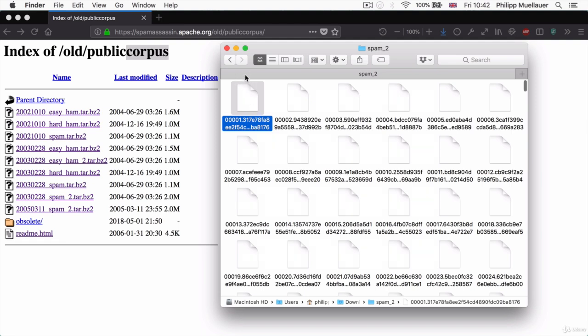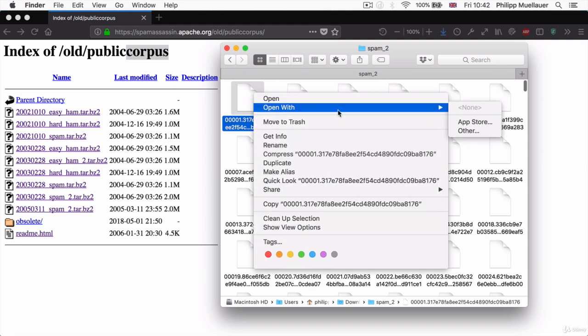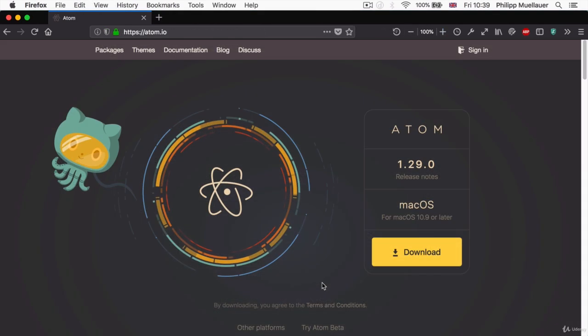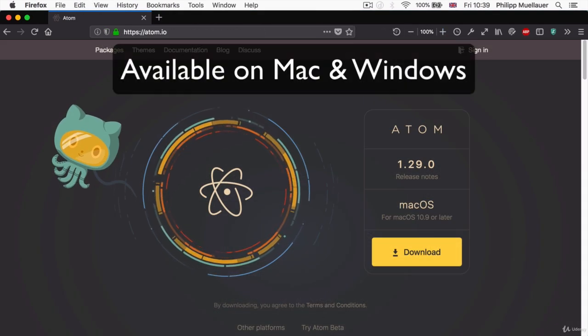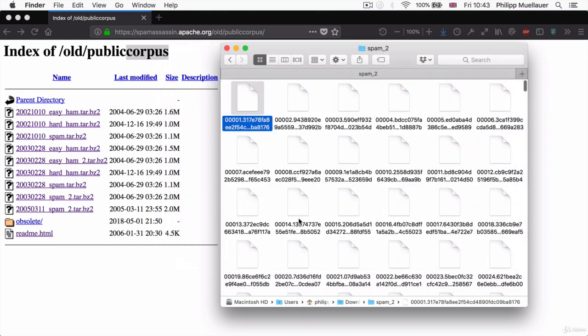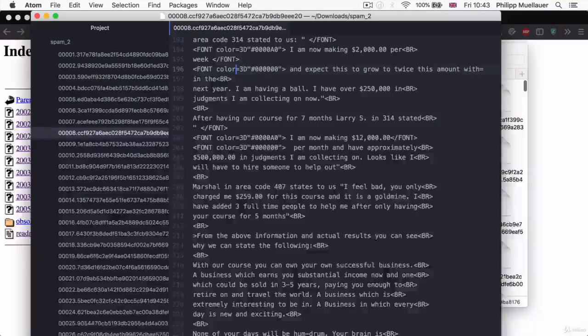To open one of these files, you need to use a text editor. On Windows, Notepad comes pre-installed. On Mac, it's TextEdit. But the thing is, if you right-click on this and go to Open With, my operating system isn't even suggesting a text editor to open it with, so I manually have to choose it. One of my favorite text editors these days is called Atom, so you can download and install it if you like. Let me show you what it looks like when I open this file with this text editor.